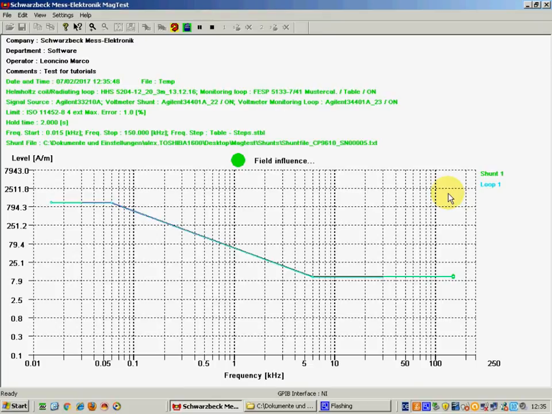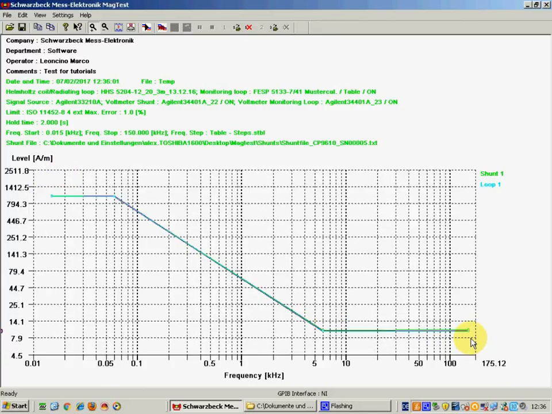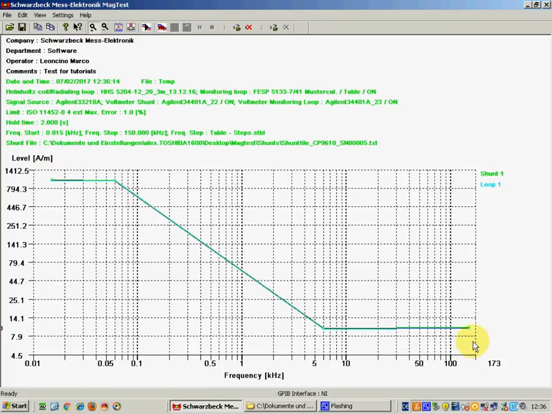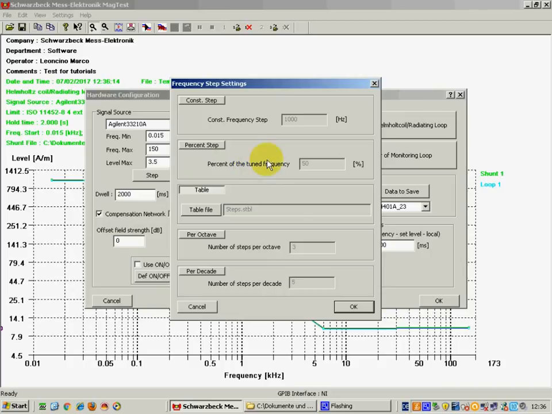As you can see, we have finished now the measurement, and the result of the measurement are overlapped to the normative curve. The green curve is related to the current probe that is measuring the current that is flowing in the circuit, and the azure curve is related to the measuring loop, which is located into the center of the Helmholtz coil. Now we have zoomed a bit inside the plot, and we can change the hardware configuration in order to make a finer step test.